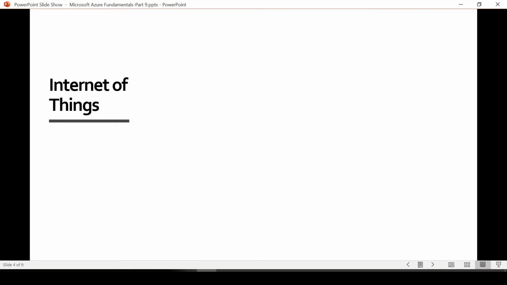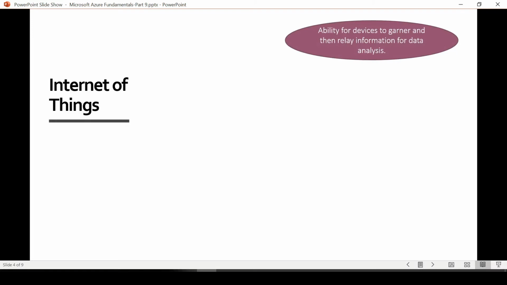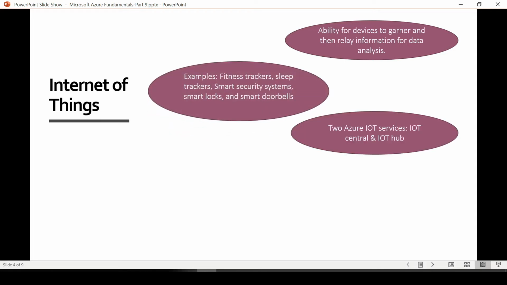So what is Internet of Things basically? It's the ability for devices to garner and then relay information for data analysis. We are using many devices day to day that are connected to the internet, and they receive data from the internet for our use. Examples of Internet of Things are fitness trackers. They help to track how much we ran last day, how much we slept. So this device helps us to track daily activities. Sleep trackers, smart security systems, smart locks, doorbells. From the examples, you can understand how important Internet of Things is for us.